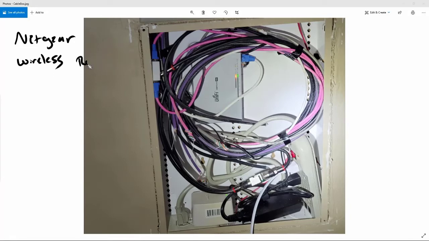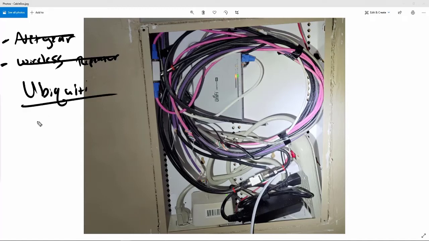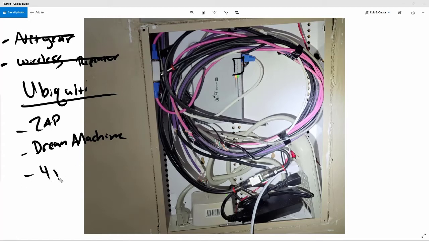Or repeater, really, right? And so what we decided to do was replace this stuff with all new Ubiquiti stuff. So we had 2 access points, a Dream Machine, and a 4-port PoE switch. It's actually an 8-port switch, but with 4 PoE ports to power the access points, and a couple extra ports if we needed it for anything in the future.